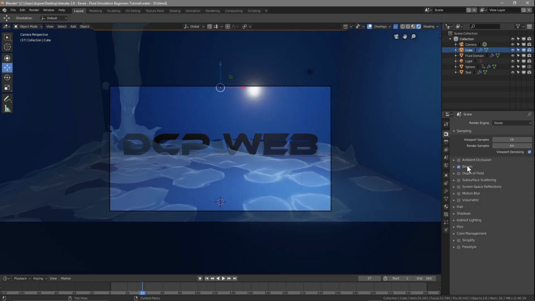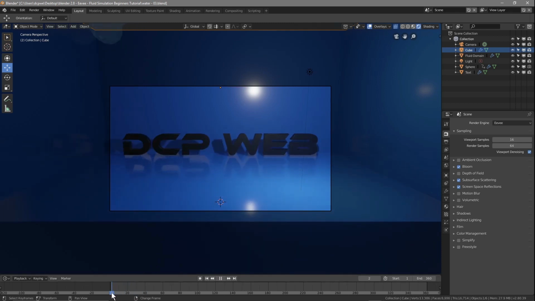Let's turn on bloom. Let's turn on subsurface scattering and screen space reflections. When we turn all those elements on, we can see that's improved our water. It's done a lot of things, and it's giving us this reflection. If we go back to the first frame, now we can see this reflection here, right? We need to sort out our light source a little bit.